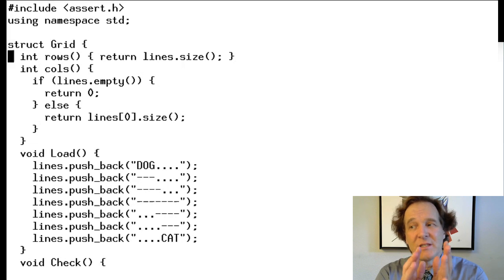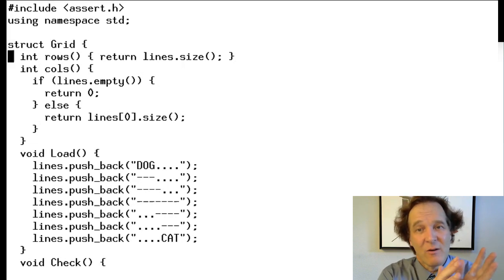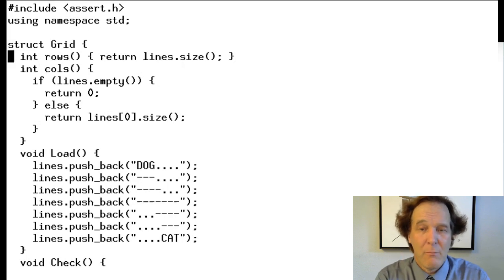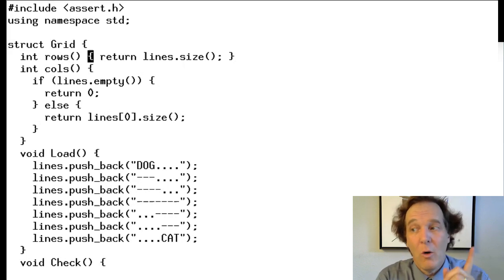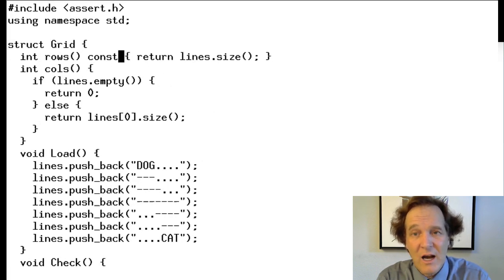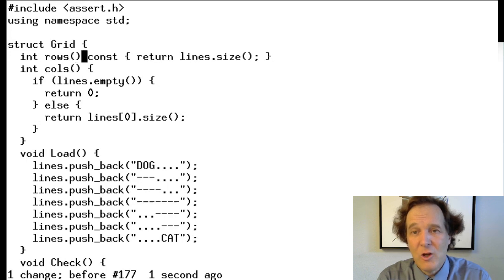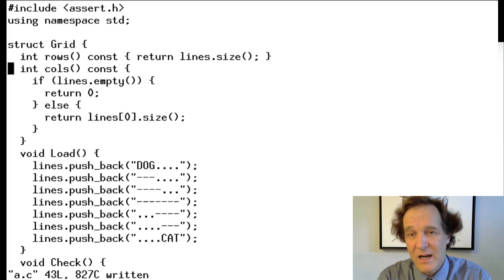Which of these functions modify the grid and which are just telling you things about it? So does rows modify the grid? No. It only tells you how big it is. So what we can do, this is the way it looks. You put a const attribute here. It's after the name of the function, after the input argument. So if you had any inputs, it'd be here. And then you put the const here. Okay. So we're going to also put the const on the columns because it doesn't modify the argument.